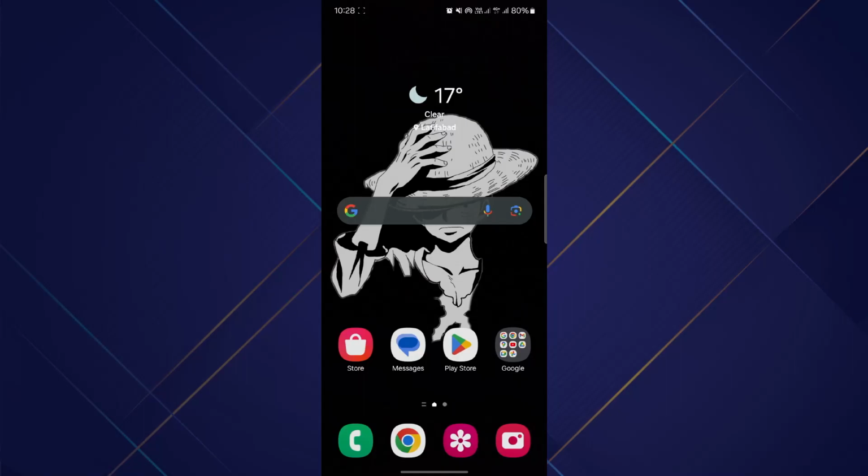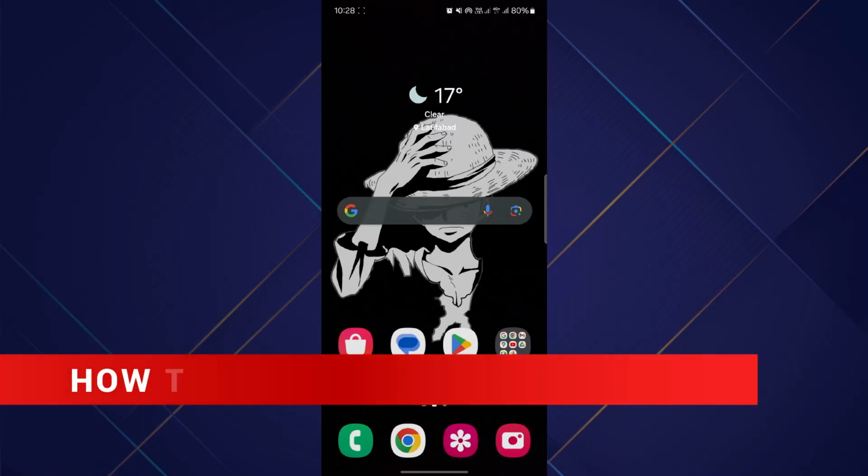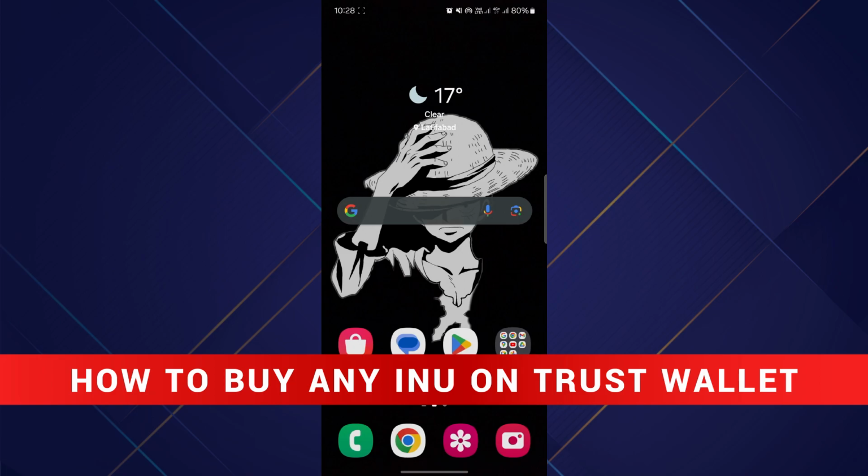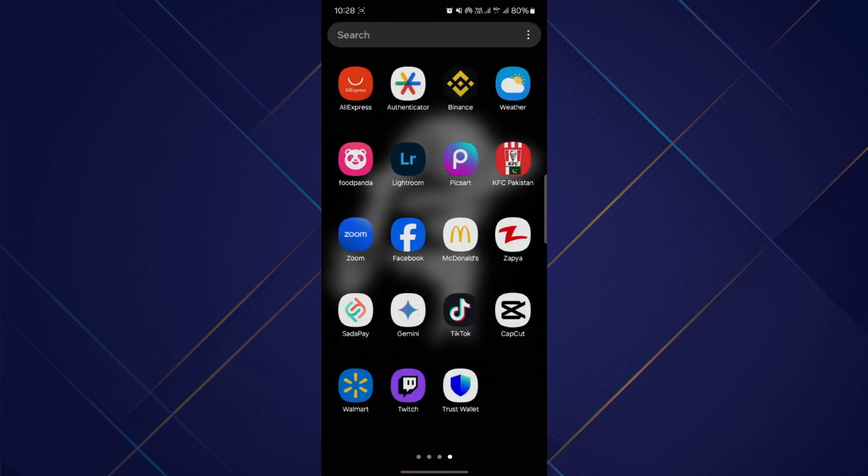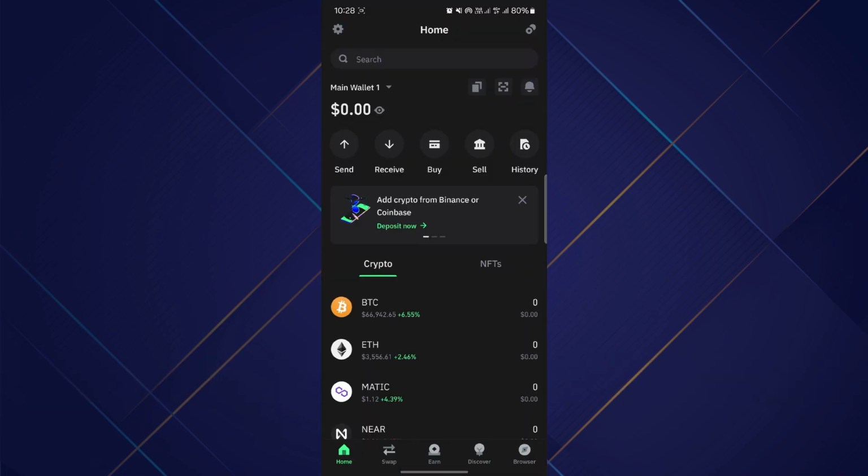Hey everyone, today I'll guide you through purchasing any Inu token on Trust Wallet using the PancakeSwap exchange. To begin, launch the Trust Wallet app and tap on the Buy button.